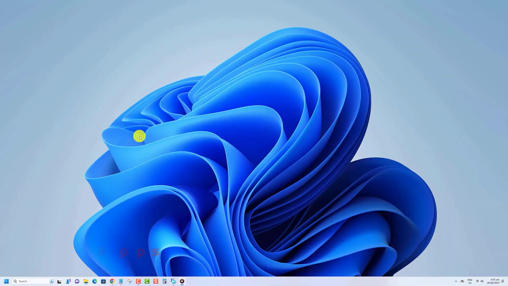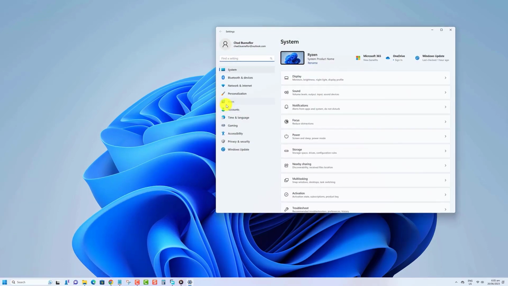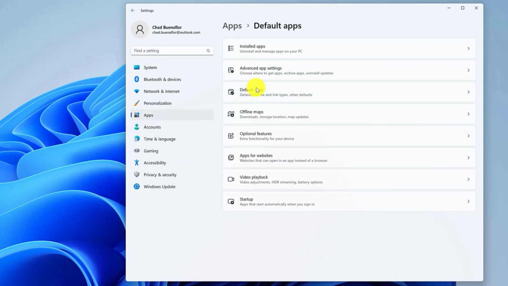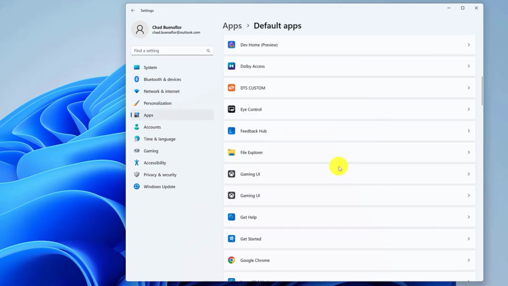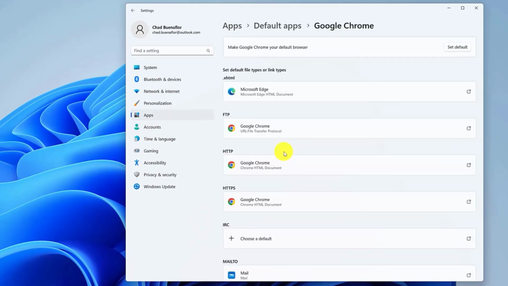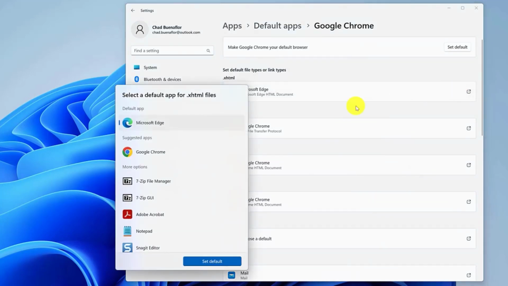To make an app the new system default for a specific file format on Windows 11, use these steps. Right-click on the Start button, then click on Settings. Click on Apps. Click the Default apps found on the right side. Click on the app to make it the new default. Click on the file or link type you want to change. Select the new default application. Click the Set Default button.